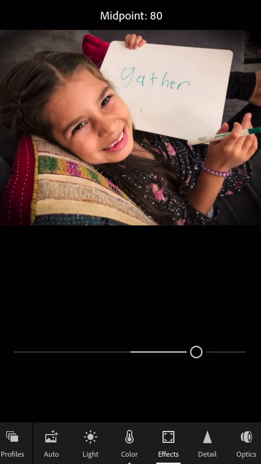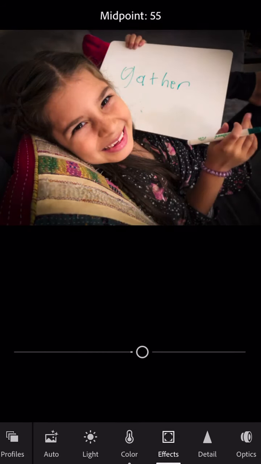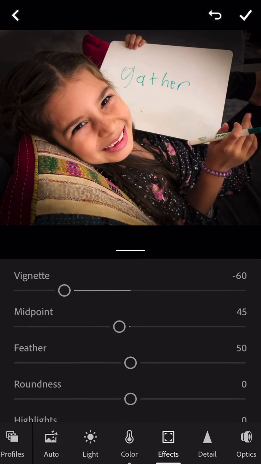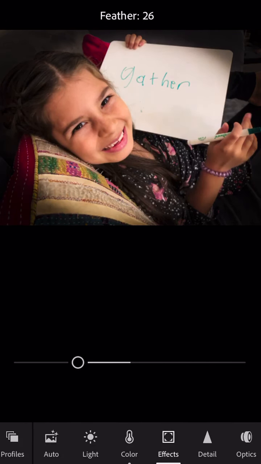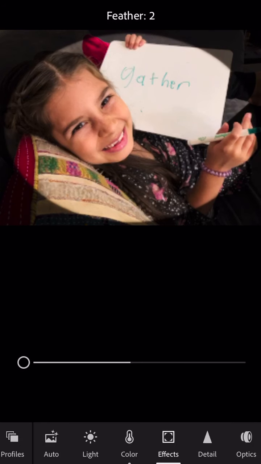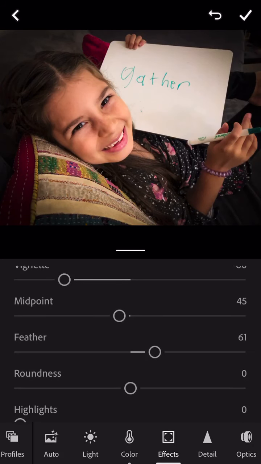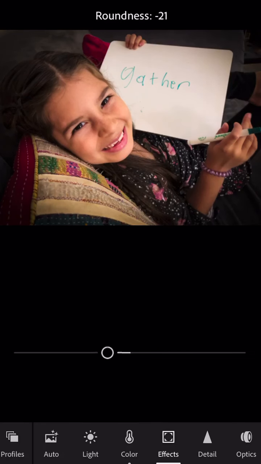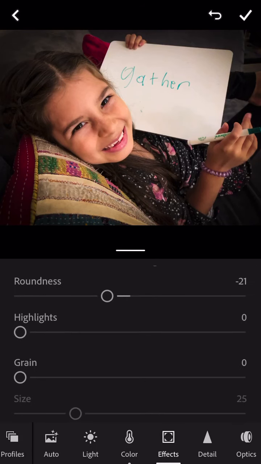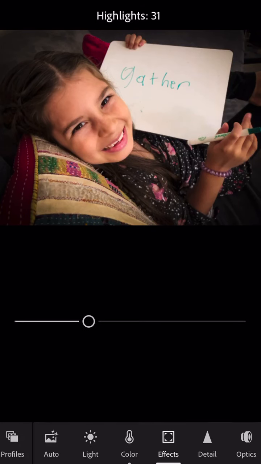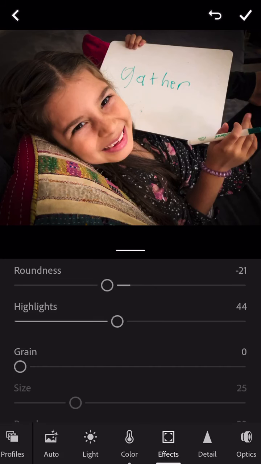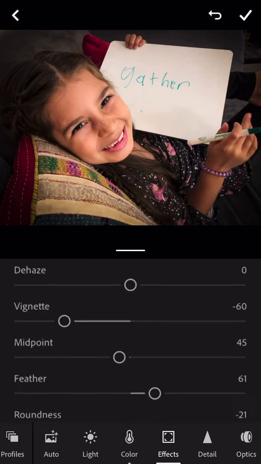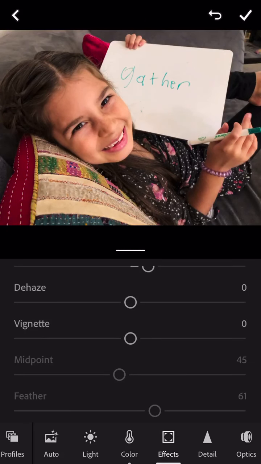If I change the midpoint, it'll either make the spread of the vignette bigger or smaller. If I change the feather, the edge of the vignette can either get harder, that's to the left, or softer. Roundness is how round that vignette is, if it's less or more round. And then I have a highlight correction. Sometimes when you add a vignette, things kind of look dingy, so you can brighten up highlights if you want. Okay, I'm going to take that vignette off before I move on.